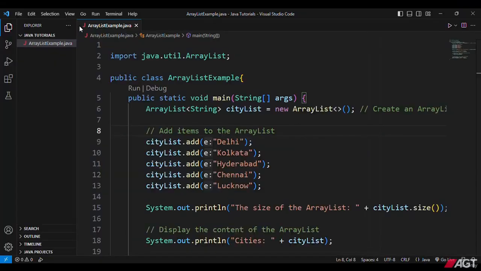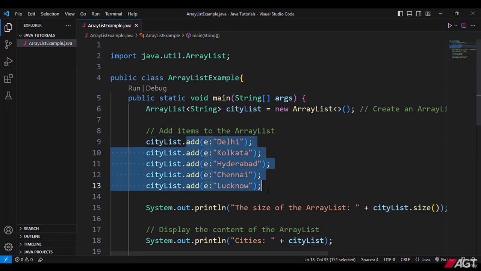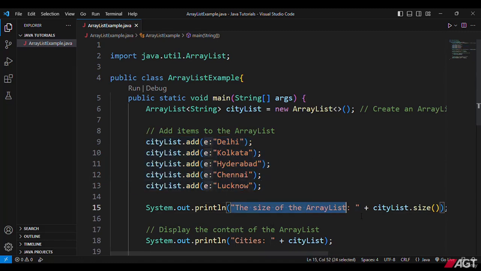In this demonstration, we are going to discuss array list. Here we have defined one array list class object, that is our city list, which will be containing string type objects. So how to add strings to this particular city list? citylist.add Delhi, citylist.add Kolkata. In this way, we are passing multiple string class objects and they are getting added to this city list, that is the array list class object.